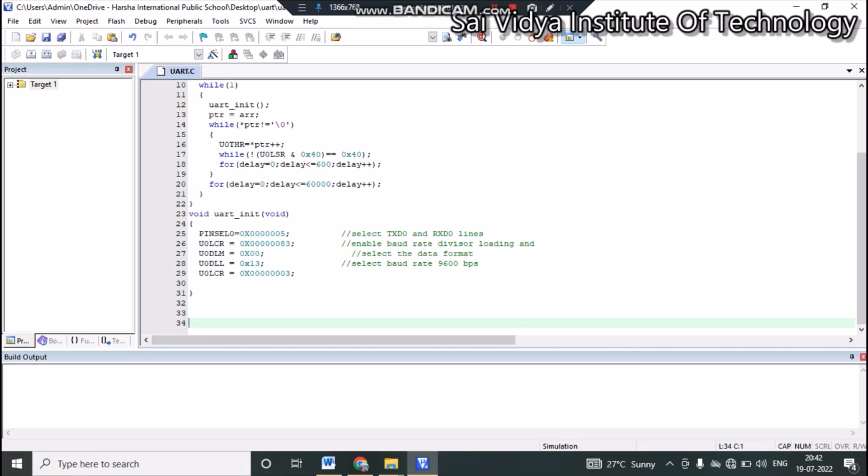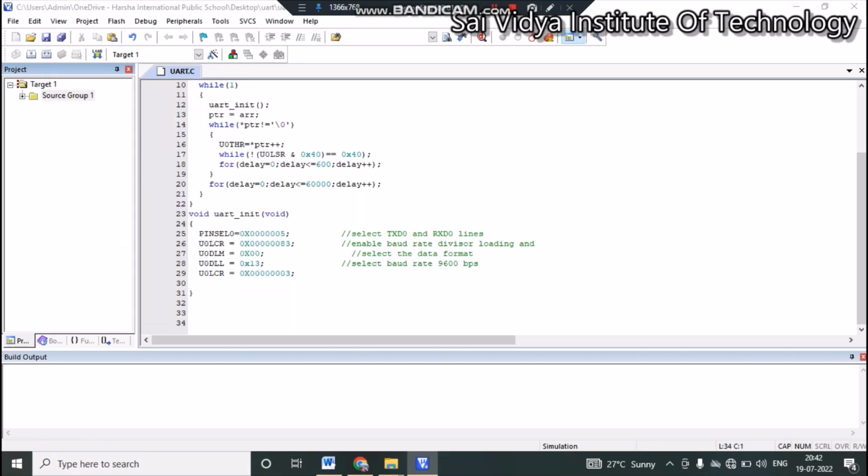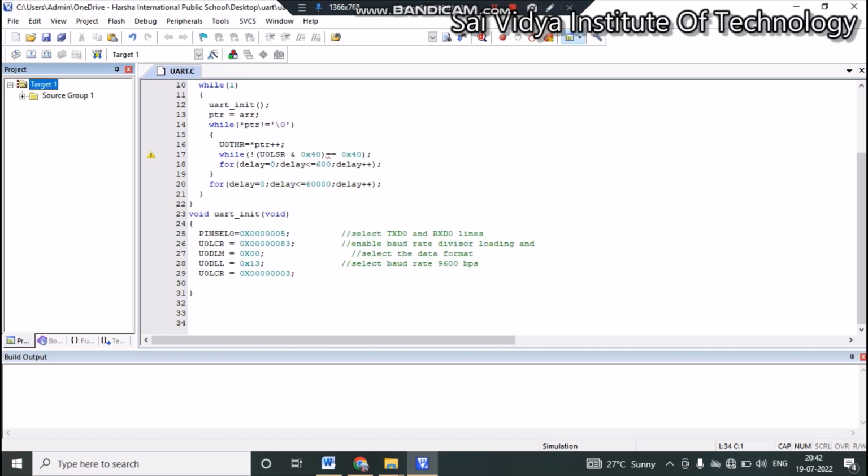After saving the program, we have to add that file to Source Group 1. So right click on Source Group 1, Add Existing Files to Group. Click on that UART.c source file and click on Add. After this close that window. You can check here that the file is added.